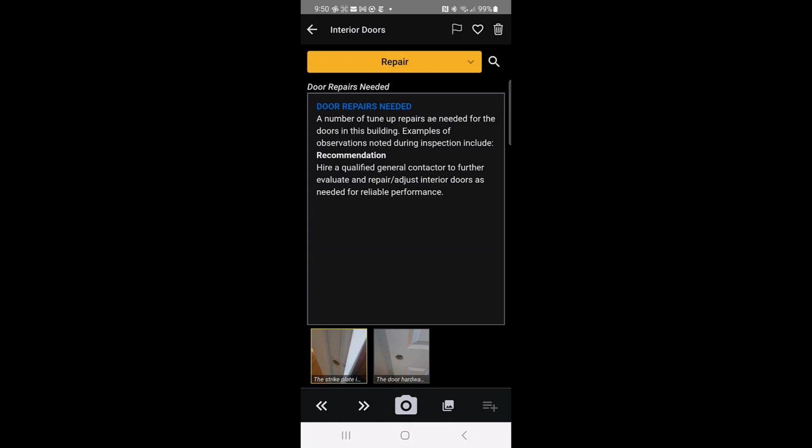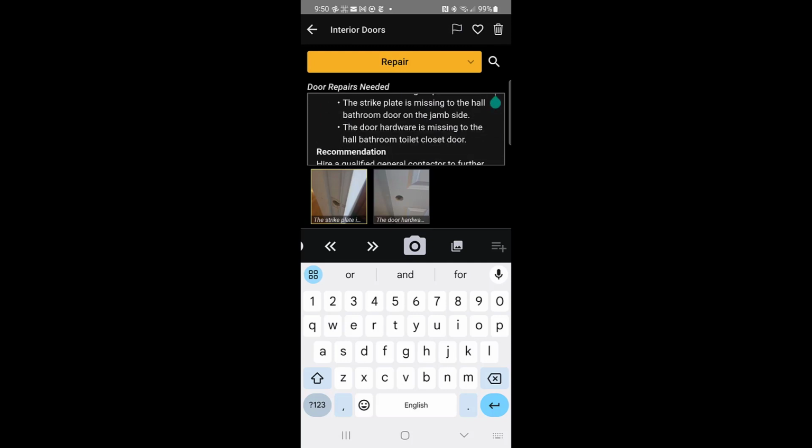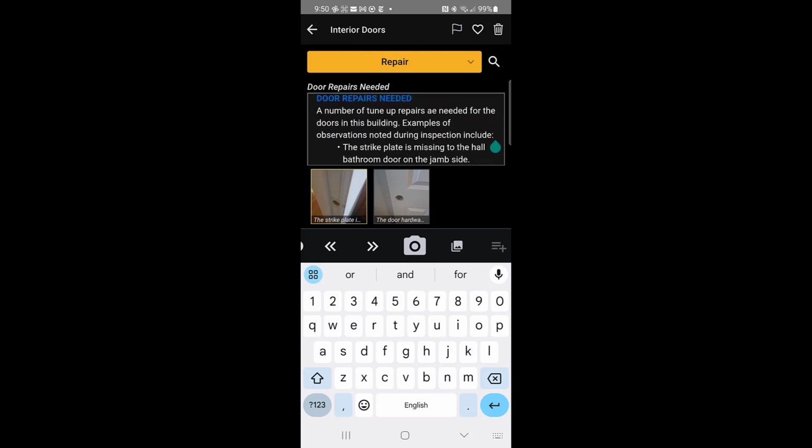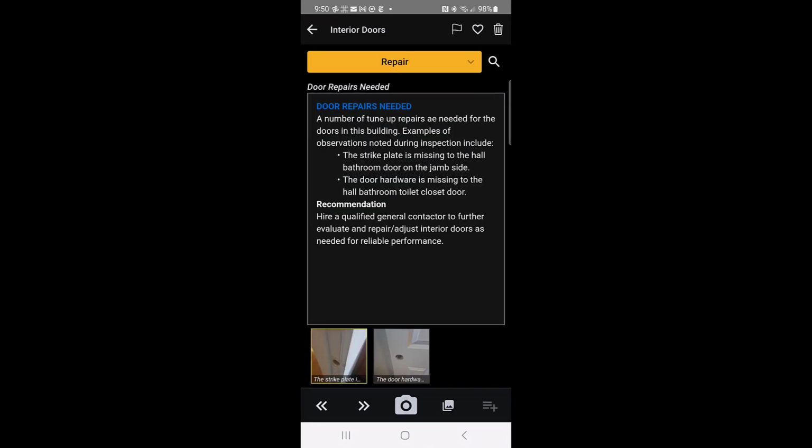Now if you read this, it says door repairs needed. Examples of observations noted during inspection include. So I'm going to put my cursor there and hit this little button with the mountains on it, and now I've got those 2 comments there. So on desktop, I'll show you what this looks like when we're done, but I've really got a nice little comment here that is both vague and specific. I mean, I've got like, hey, in general, you need somebody to fix the doors. Here's what I noticed. The beautiful thing about this technique is that it helps your workflow. Like when you go out on an inspection, you might find a couple door repairs, but you don't know how many you're going to find. And how a lot of inspectors handle this is they keep writing repair items.